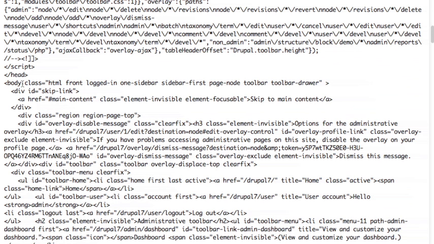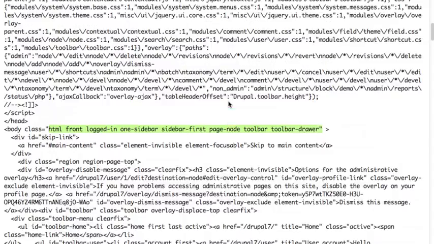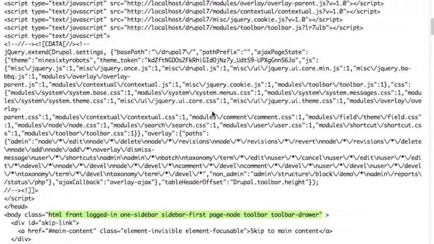The body tag here, for example, has this class attribute with a bunch of different contextual classes on it. It tells me things like I'm currently viewing the front page, and the user that's viewing the front page is logged in. The type of page is a node, and so forth. This is nice. Then with CSS, I can do some pretty powerful things without actually having to override any of the template files in Drupal. So that's Drupal's default HTML markup.